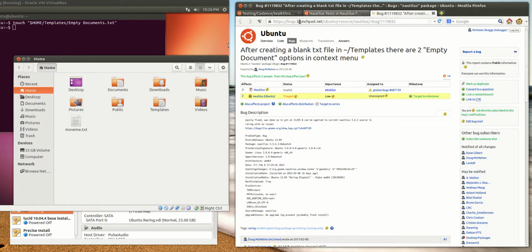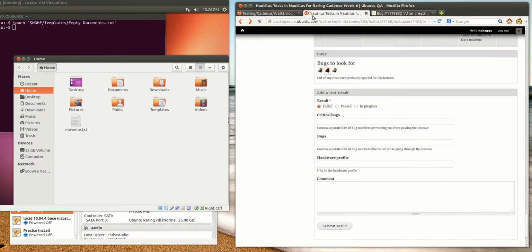So in this case, we don't actually need to report this bug ourselves. Instead, we can just grab this bug number and add it to a bug for a result. And note that I'm putting this in the bugs field and not the critical bugs field, because the test case still actually passed, and we can record it as a passed result, even though we had this bug occur.